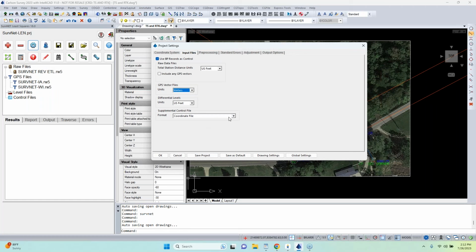And supplemental control file, what type of file format are we using? This gets into the use base point records as control discussion I just had. If you had a text file or a CRD file with control points in it that you wanted to use, maybe a comma delimited file, you can set it to that, and you would import that over on the left into the control files. But we're not going to use that in this case, so it's not going to be in play.